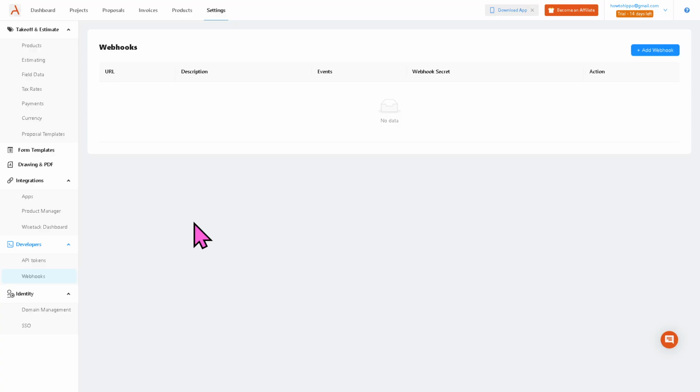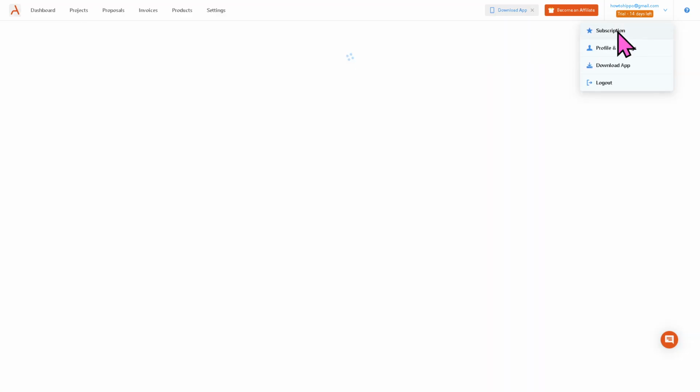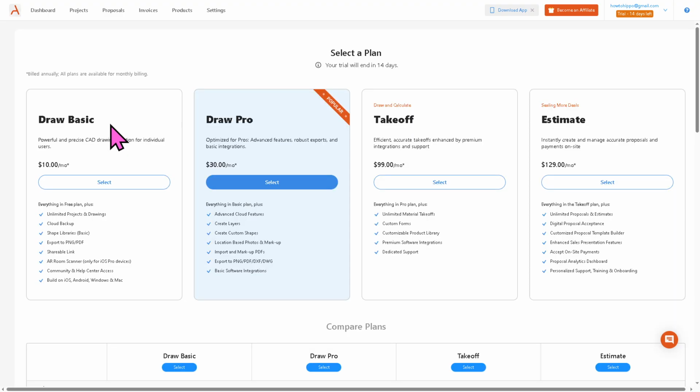Now, if you feel that ArcSite is going to be the platform for you, click the subscription plans. And as you may notice, we are using the free plan, but after the trial ends in 14 days, you can choose from the following. If you feel that you need the Draw Basic, that is $10 per month, and you get to have all these. The Draw Pro is at $30 per month, and you get to have all these perks and benefits. The takeoff is $99, and the estimate is around $129.